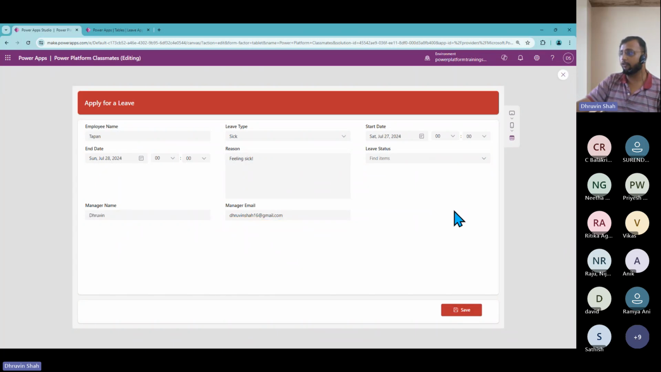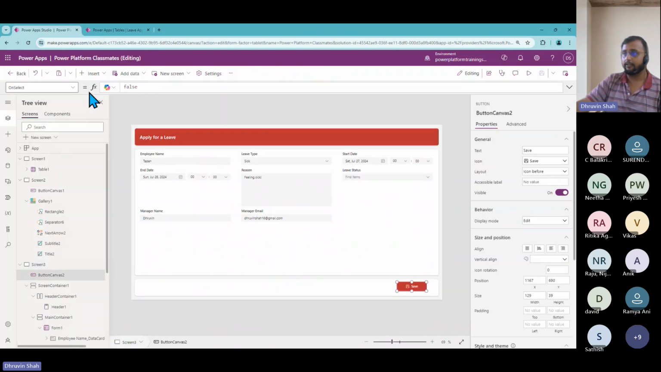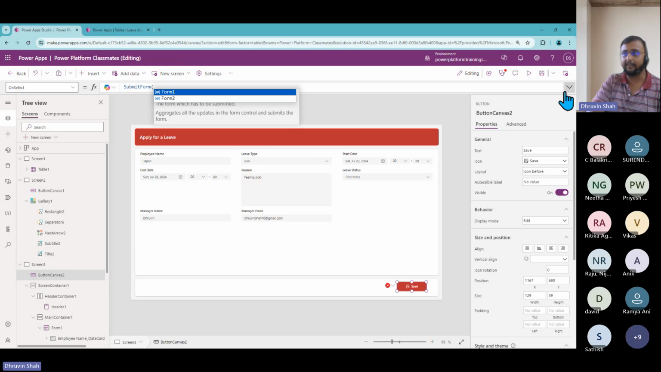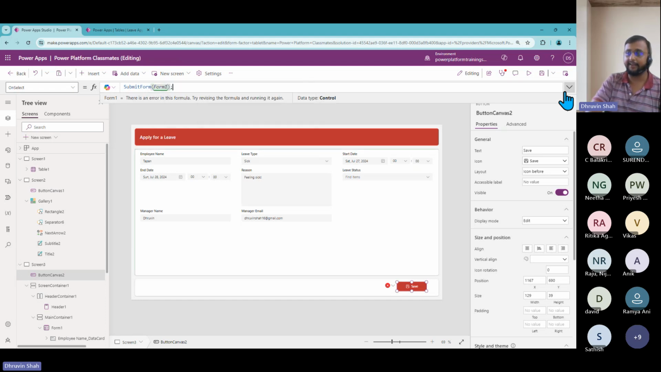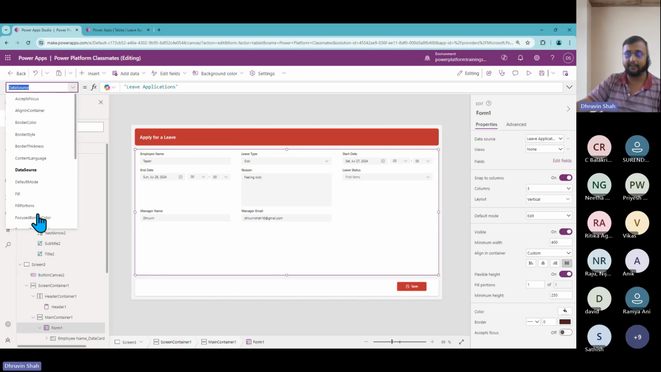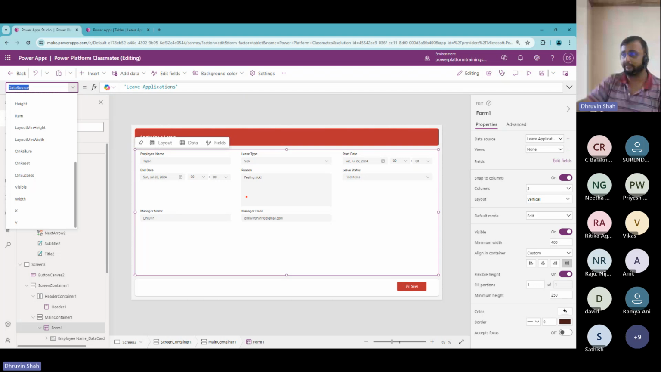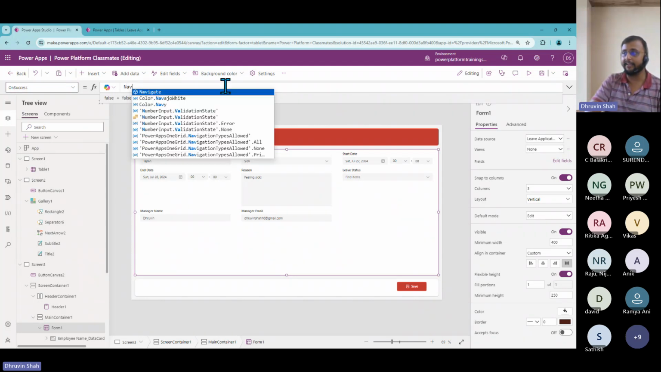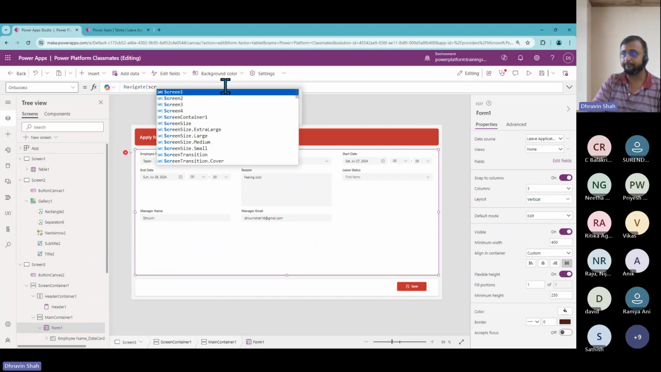And now for save we need to write code here. Again, this is similar to the classic control. SubmitForm is the function which we need to use with the modern control as well. We need to provide the ID of the form and it will save the data. And similar to the classic form, it has two properties, OnSuccess and OnFailure. So the form control has those properties. Select your form and let's go to OnSuccess. Once it is successful, I want to redirect myself to the home page, so Navigate to Screen2.